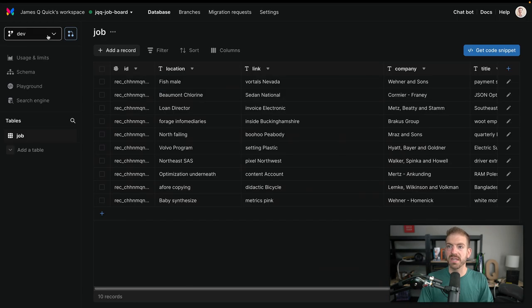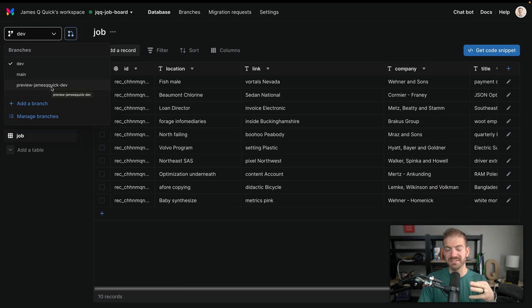So back inside of Xata, we have now three branches, dev, main, and then preview James Q Quick dev. So James Q Quick is the workspace, dev is the branch, and this is saying this is a preview branch, which is pretty neat. Now, if we go into this, this is going to take the schema from our dev branch, but the data from the main branch. So it takes the schema from the code branch that you're looking to merge into the main branch. And then the data is coming from the branch that you're merging into, if that makes sense.